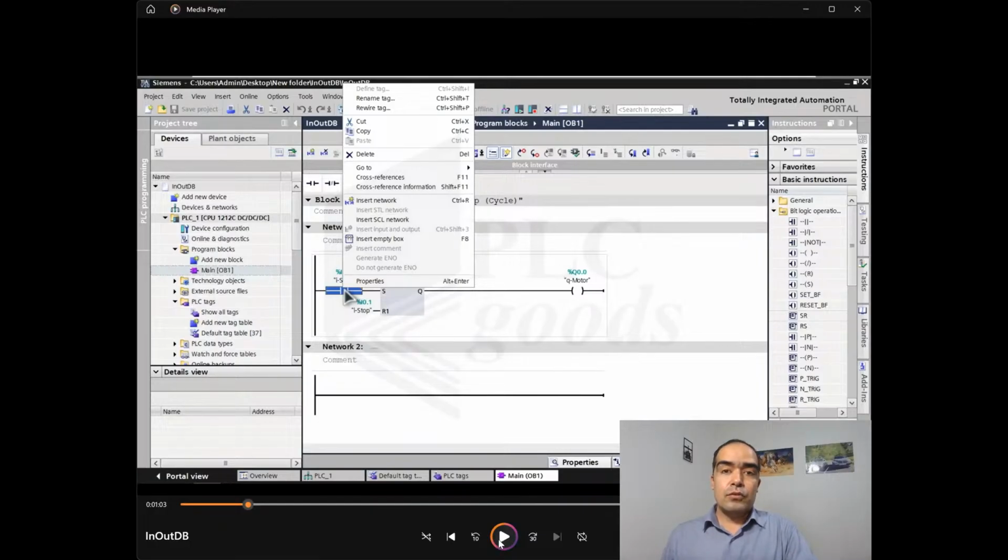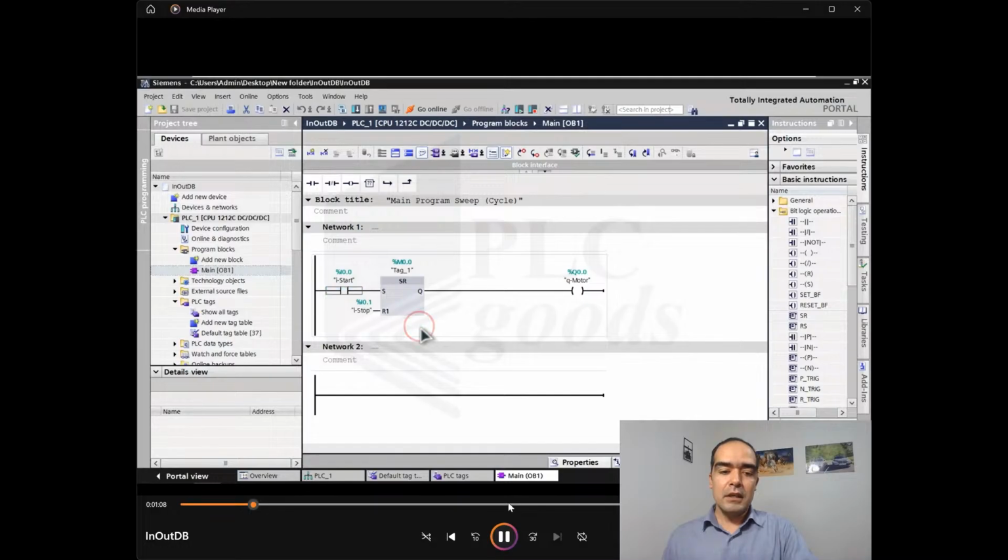Another way of modifying addresses is using this option, rewire tag. This way is usable for projects which have some inputs and outputs, and when you want to modify the address of one, two, or three tags.